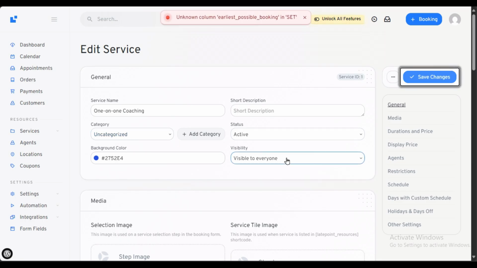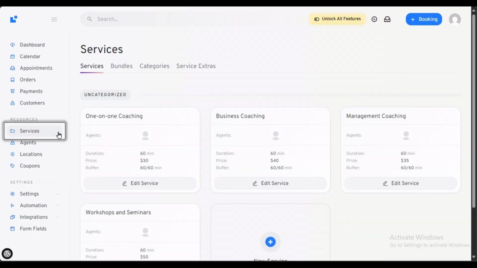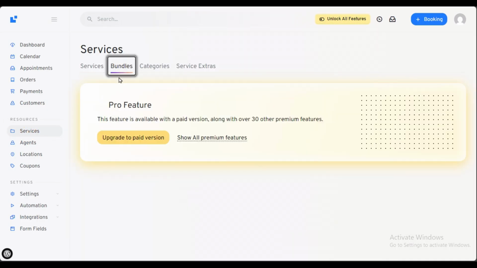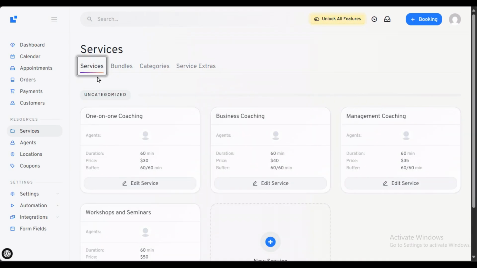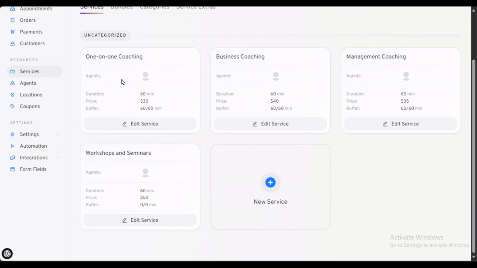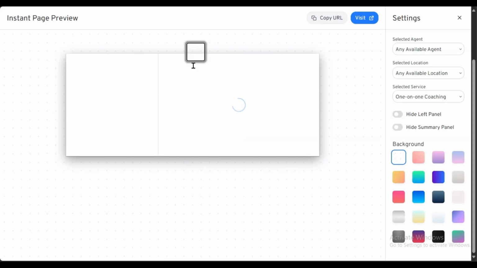Let's click on save changes. Okay, or you can go to services. You can also create a bundle, click on bundles, but it's pro, as are categories and service access. So all these are pro. You can use the services section to create your different services. You have to click here, new service. You can also delete old services.